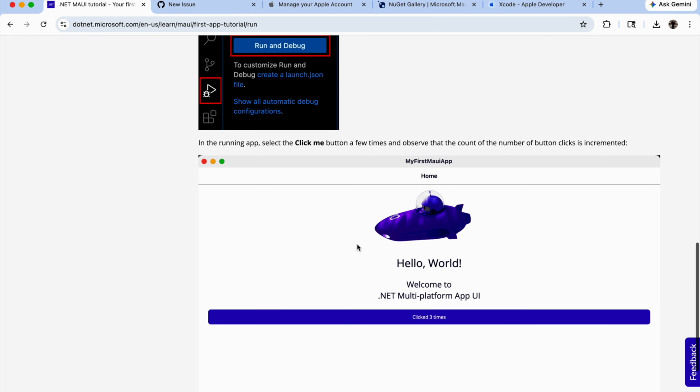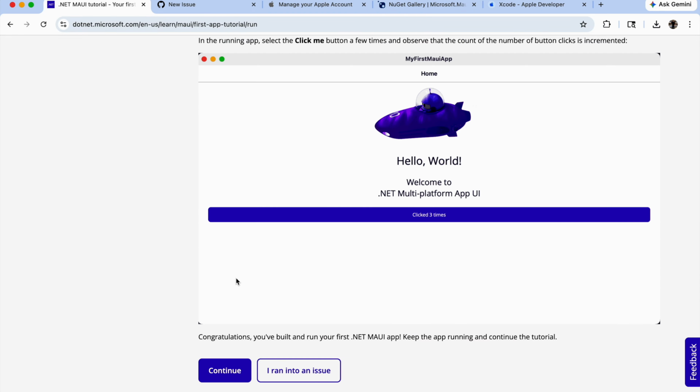Back to the browser. Yeah, I can see the same screen. Congratulations, you have built and run your first .NET MAUI app. Keep the app running and continue to the tutorials.